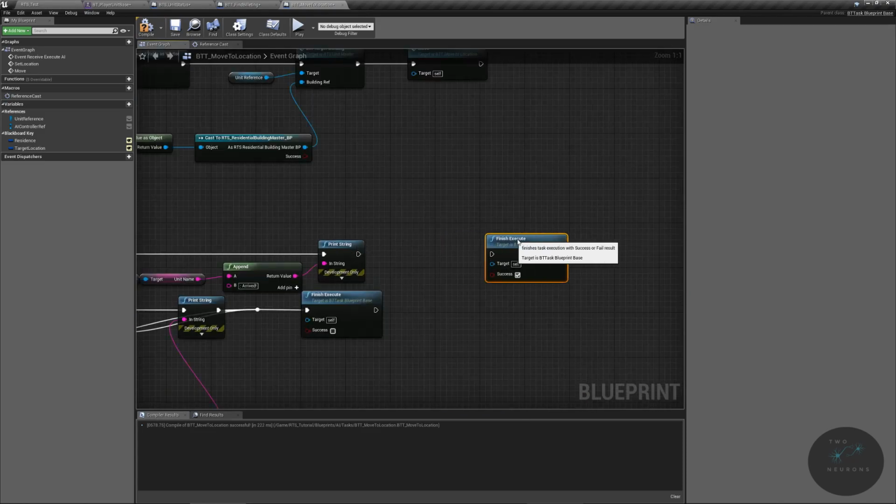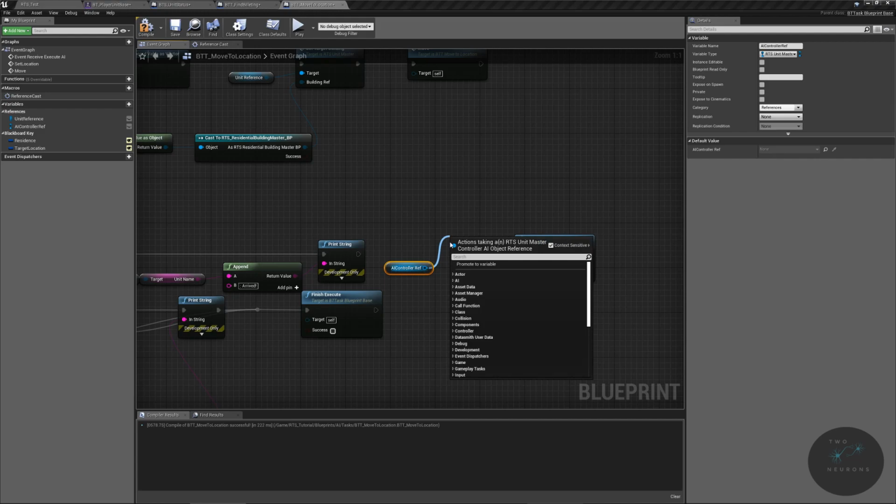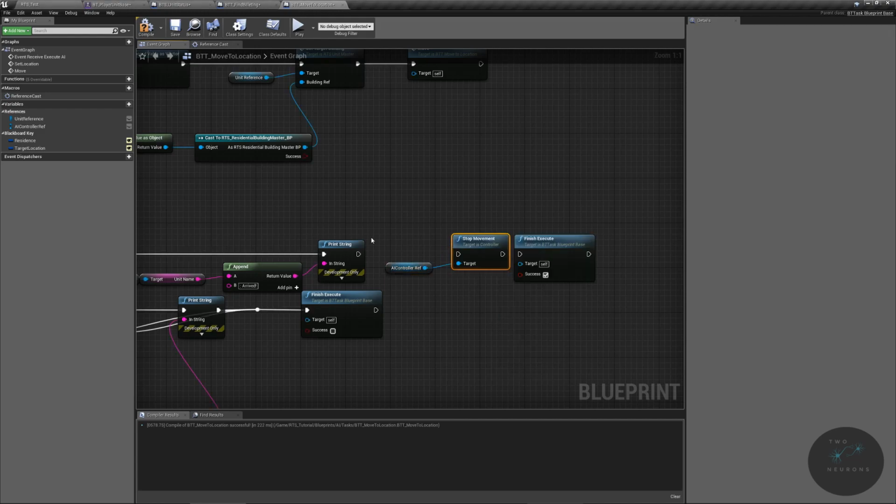Break after the print string, our finish execute. Grab our AI controller reference, get it, and then we're going to type in stop movement. So it stops moving at this point.